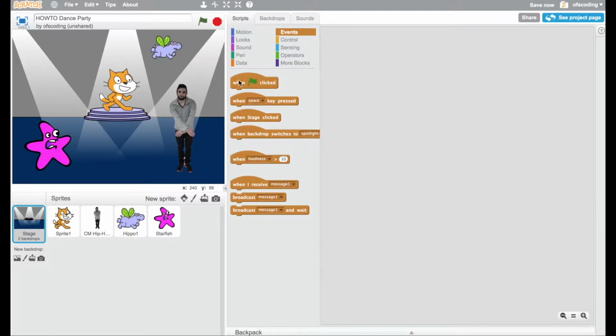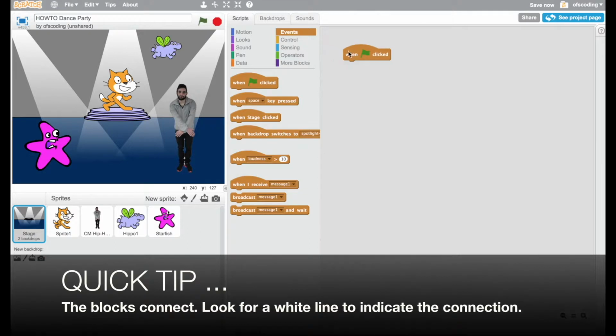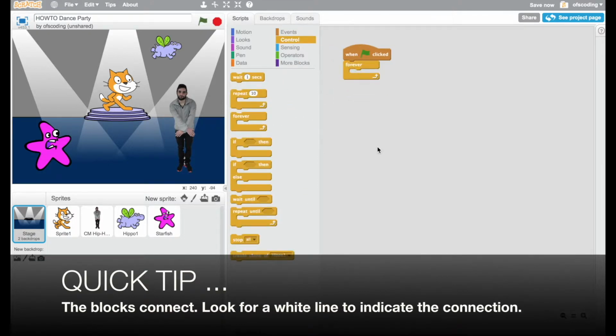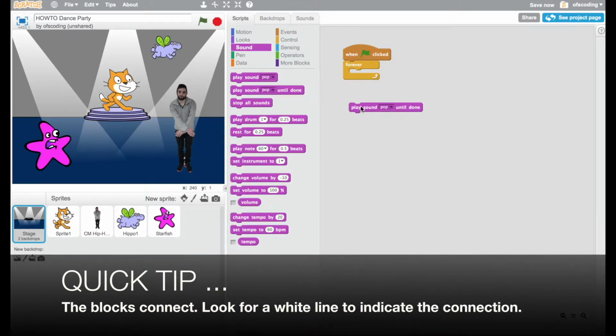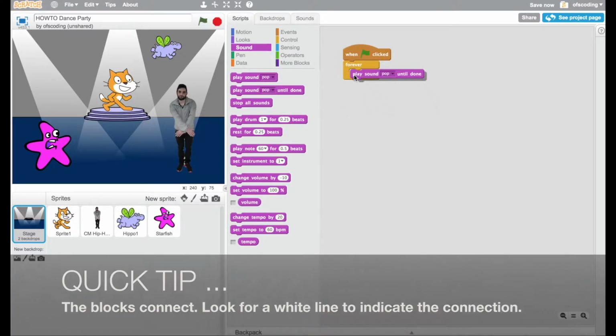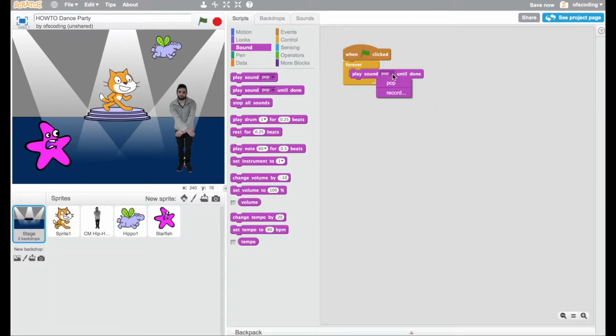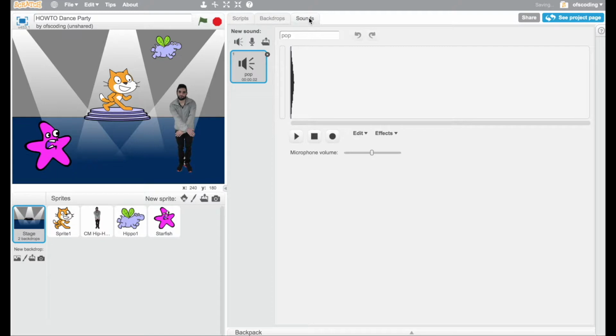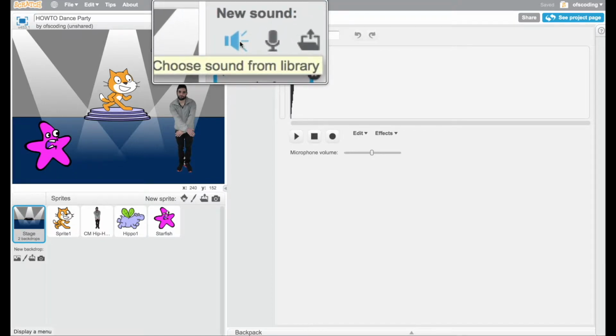I'm going to begin by creating some sounds for my dance party. By default, Scratch includes pop as the only sound to use, so we need to add sounds from the sound library to our drop-down menu. To do this, click on the Sound tab and then on the icon for the sound library.